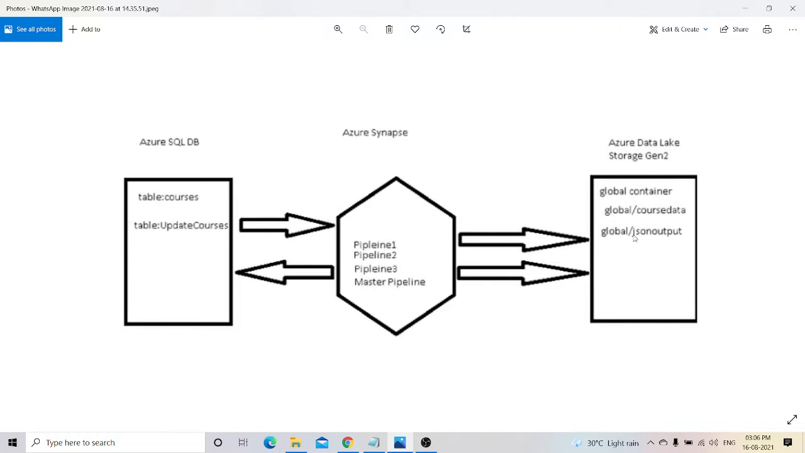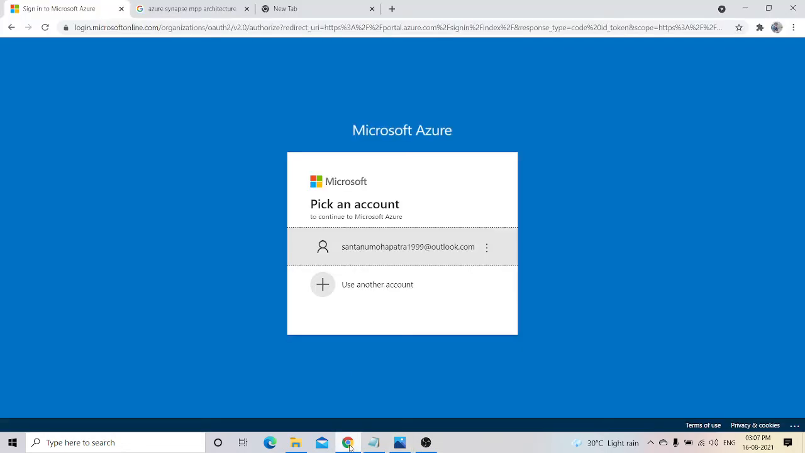And last, we need to create a pipeline for JSON format output. There are three pipelines, and then we will integrate them into one master pipeline. So these three pipelines will be integrated in that master pipeline. In the table, initially we have one table, and then when we run pipeline 3, that will be the updated version of the table. So let's start with our project.